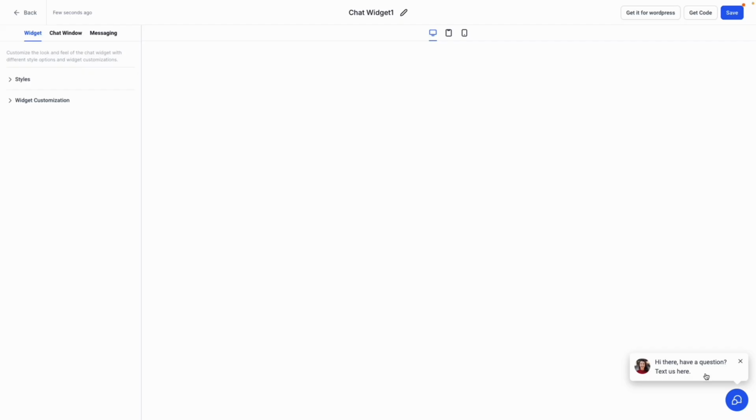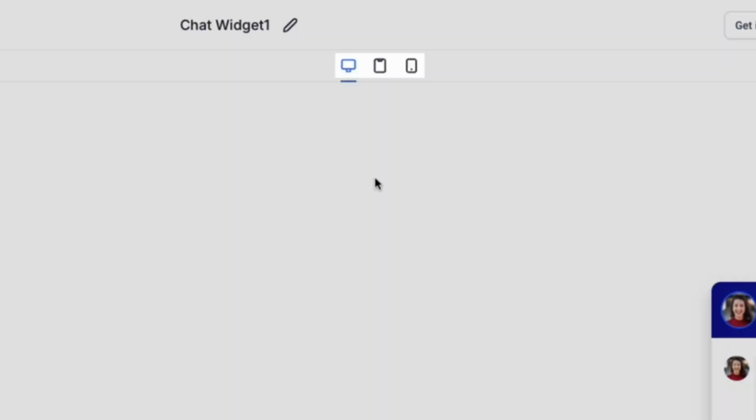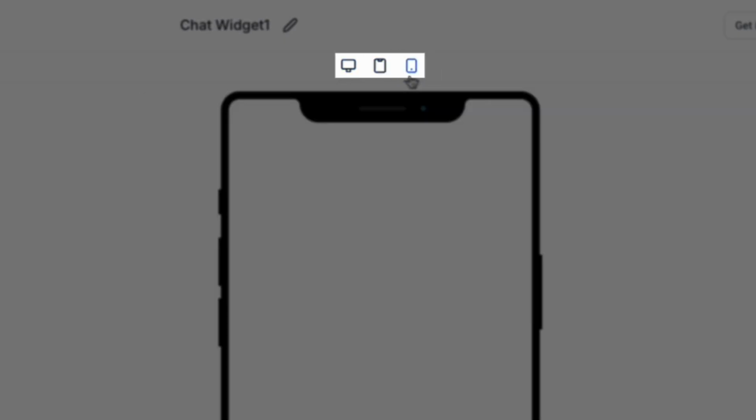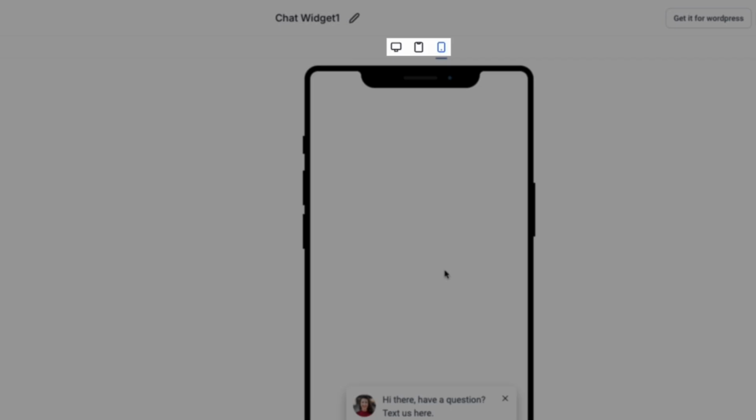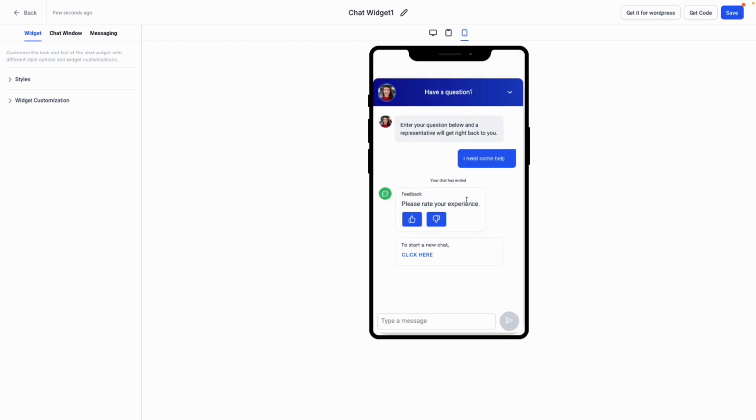This is the chat widget editor, where we can customize our chat widget and view it in real time across multiple devices. You'll notice that as soon as you create a chat widget, you'll be good to go with preloaded questions, photos, and messaging to make your customer's experience as good as possible.